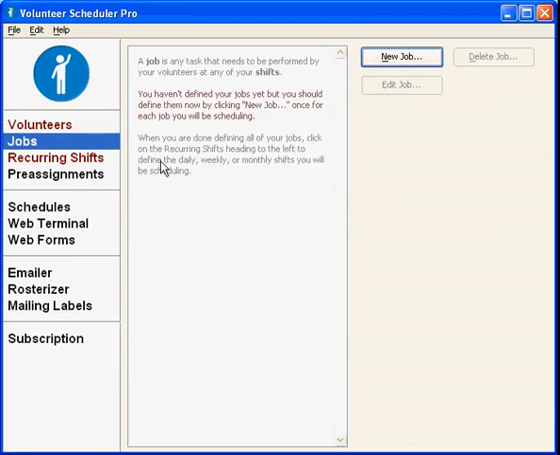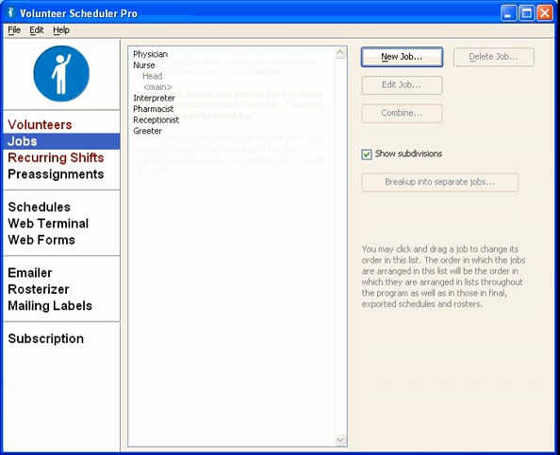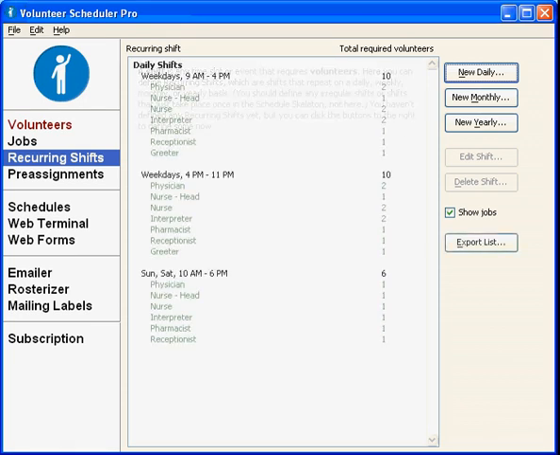VSP can be used to schedule literally any task. You'll create your jobs by clicking the New Job button. The job titles can be customized for your organization. In this example, we filled in jobs from a volunteer health clinic. Then, in the Recurring Shifts pane, you'll enter your recurring shifts and the number of volunteers that are required at each. In this example, we filled in a morning weekday shift, an afternoon weekday shift, and an all-day shift on the weekends.